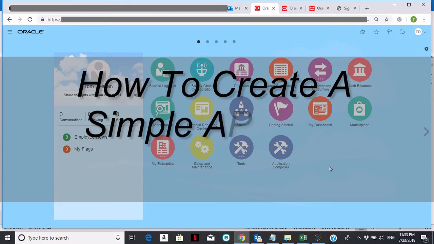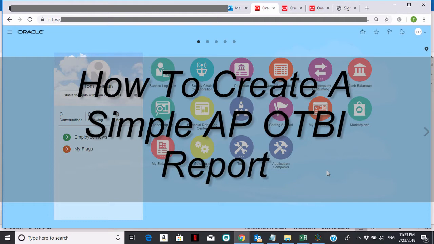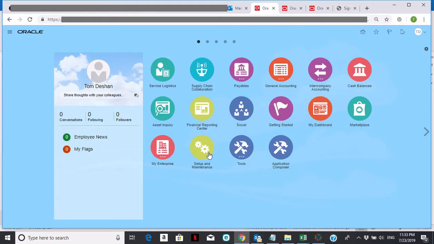Hello, and welcome to how to build an OTBI report for accounts payable as part of the GL and AP training series. Okay, so as always, I'm starting from the home area. You can always go home by clicking the home icon. So we're going to show you how to build an OTBI report for accounts payable.